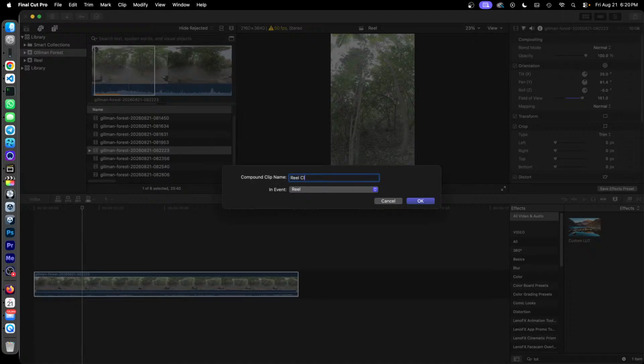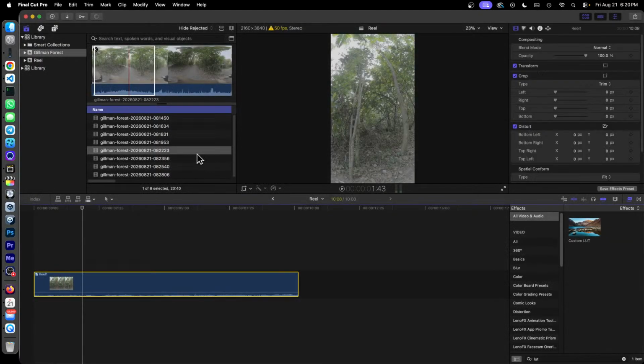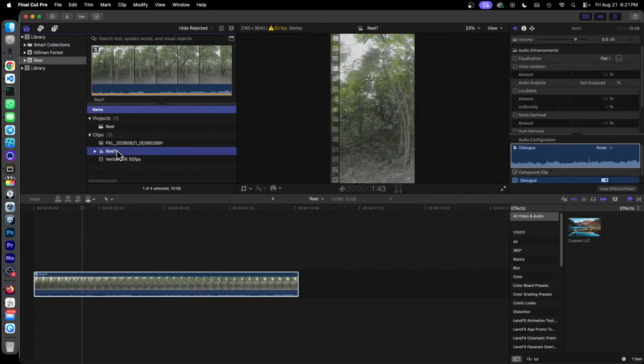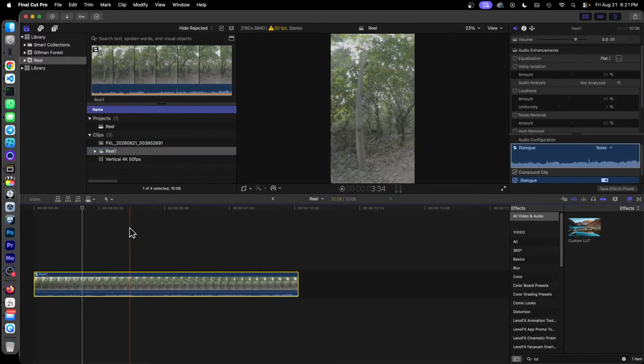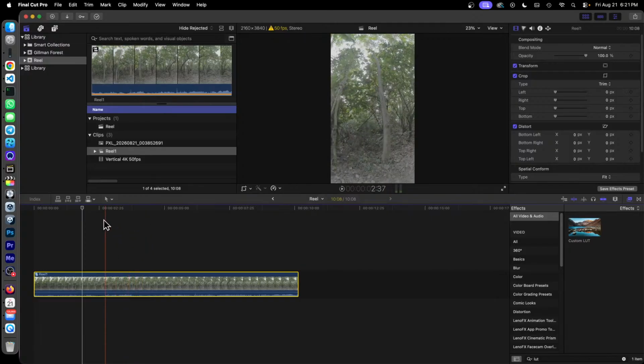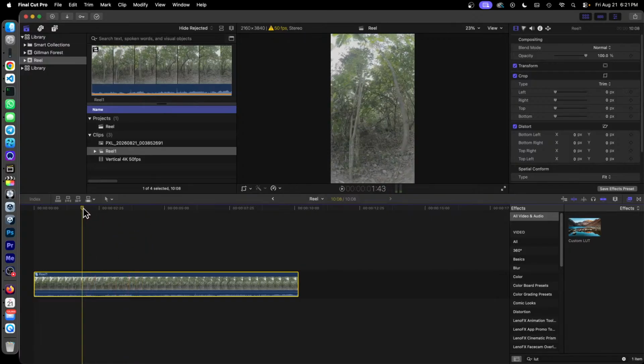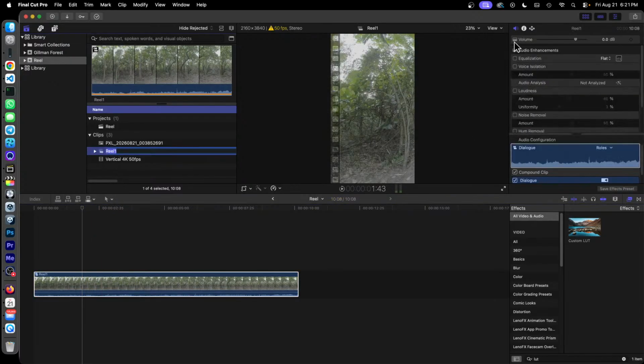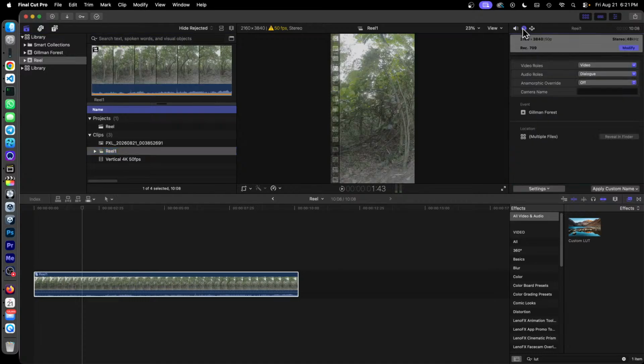Okay, fine. Let's just call it Reel 1 for now. So this is a compound clip, or a subsequence in Premiere Pro terminology, that has got the format that we want. If we look at this Reel 1 and its video properties, it's in vertical 4K mode.